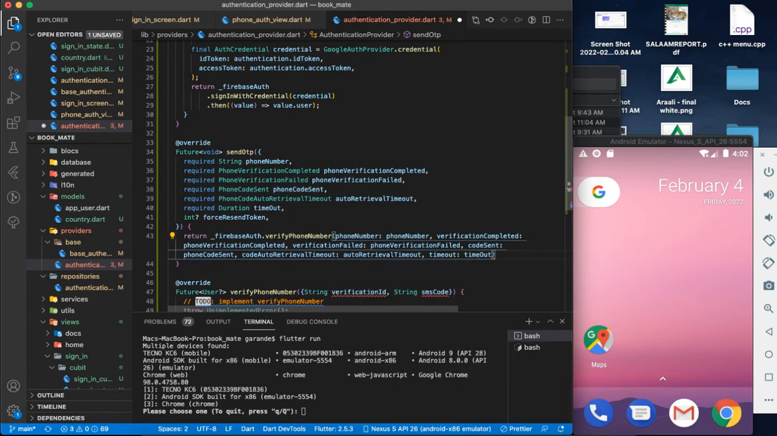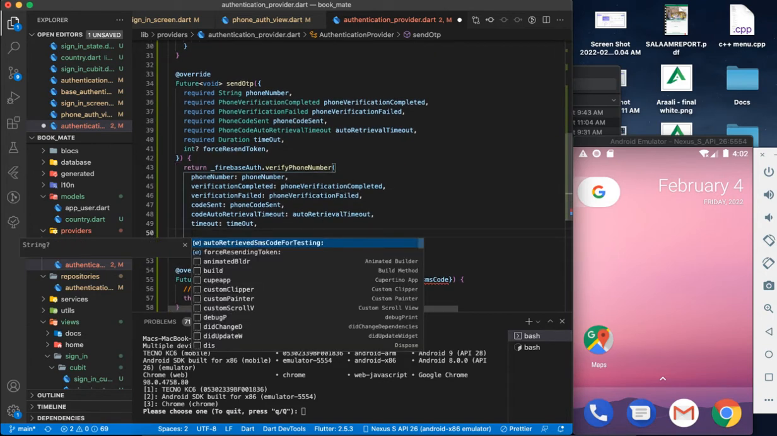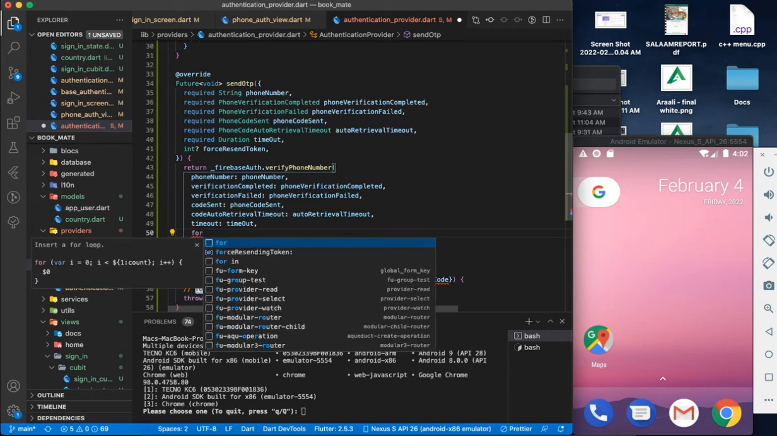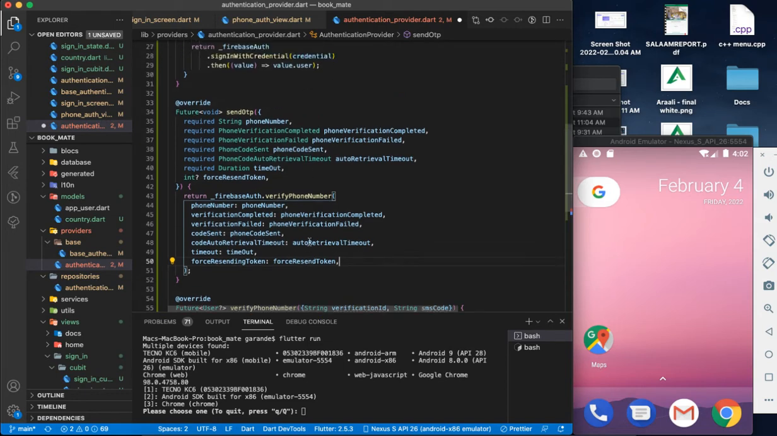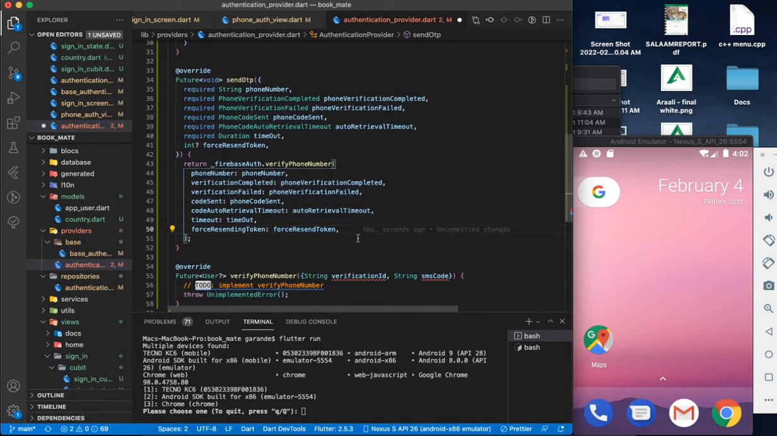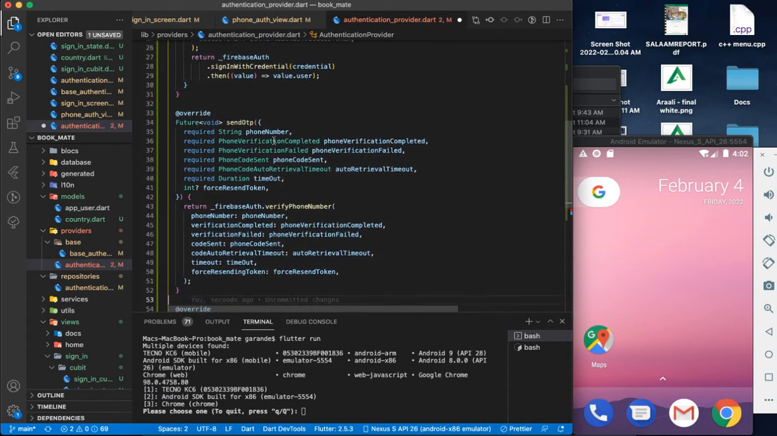The timeout is the duration to wait for the code, the maximum time to wait for the code before making the auto retrieval. Okay, and now we can put in the force resend token. It means that when we are resending the code to the user, we shall use this very method, and we shall pass in the resend token that will be given to us on phone code sent. Okay, so that is it.